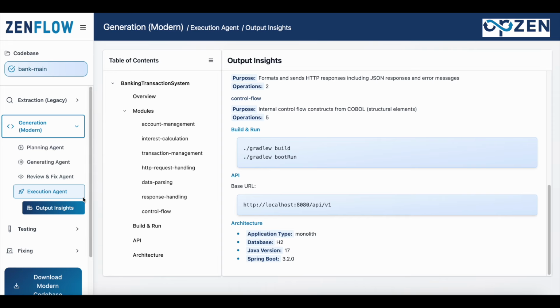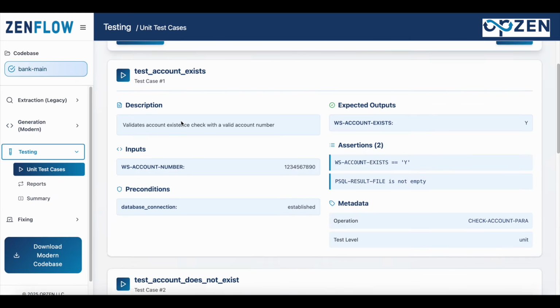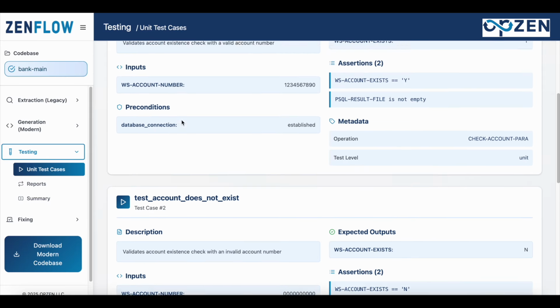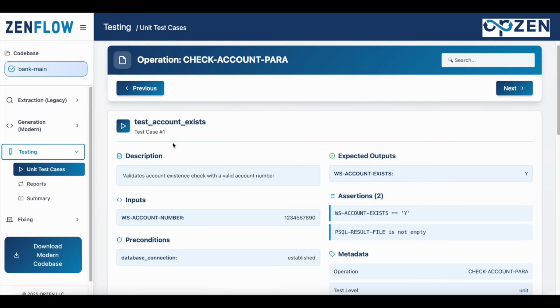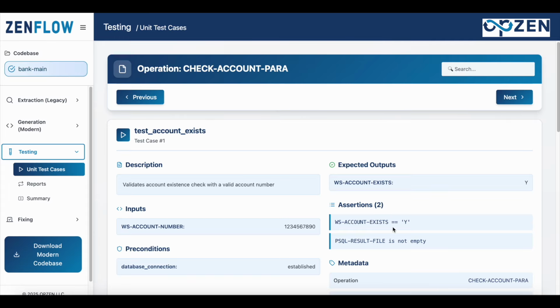ZenFlow now enters testing. It auto-generates unit test cases for every operation, including positive, negative, and edge cases. For each test case, you can see the description, the input values, the expected outputs, and other details. These tests run on both the legacy COBOL system and the modern Java system.